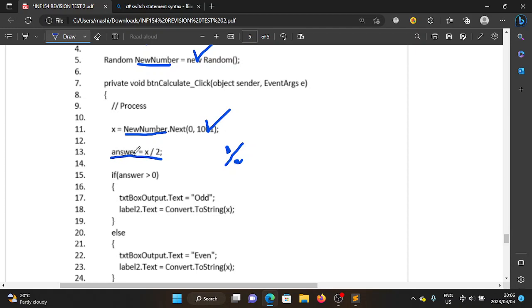So this is wrong. Then if answer is greater than 0, this is also wrong. If the remainder is 0, that's where we can conclude that if the result is not equal to 0, then the number is odd, otherwise it's even.